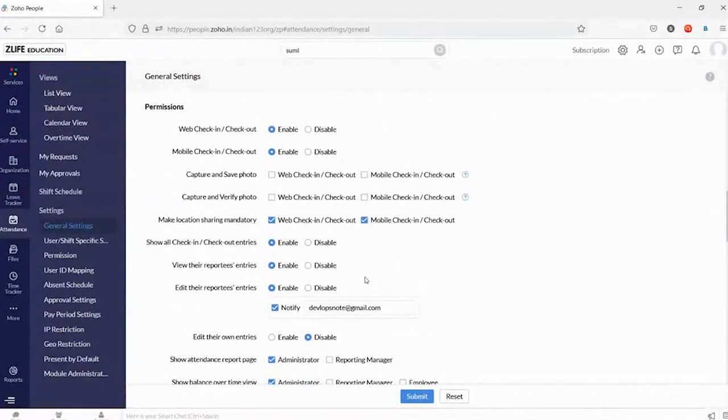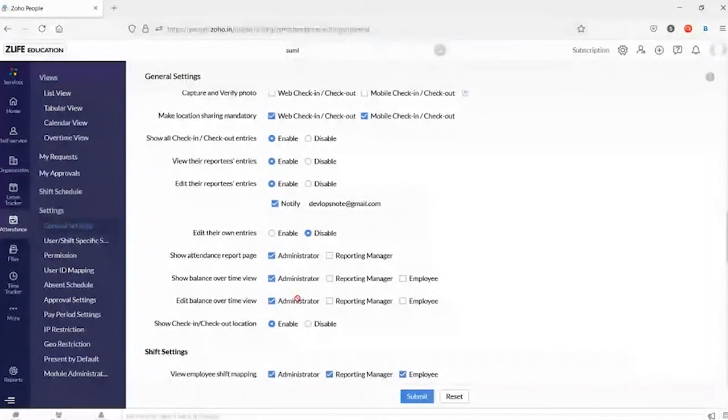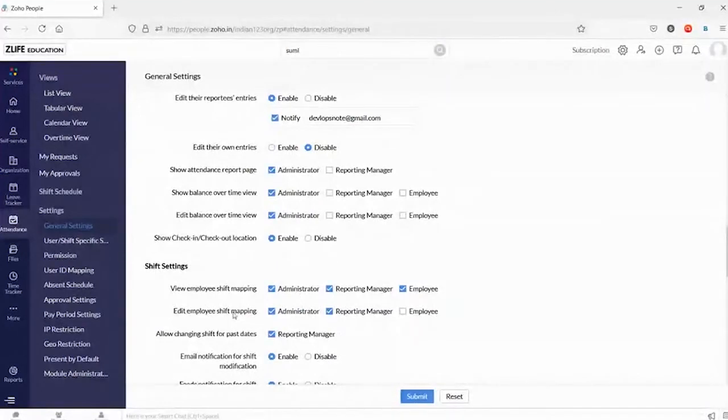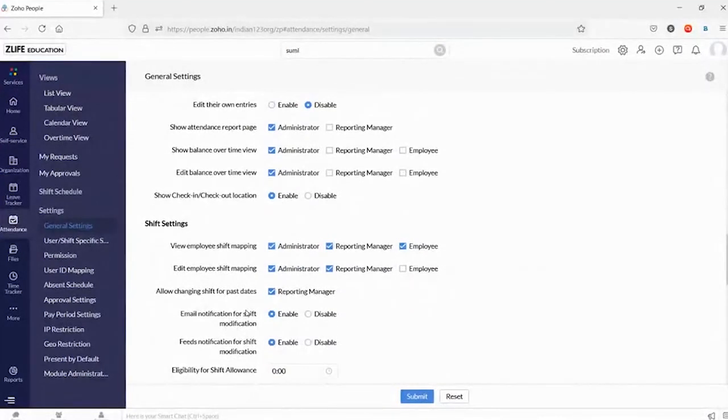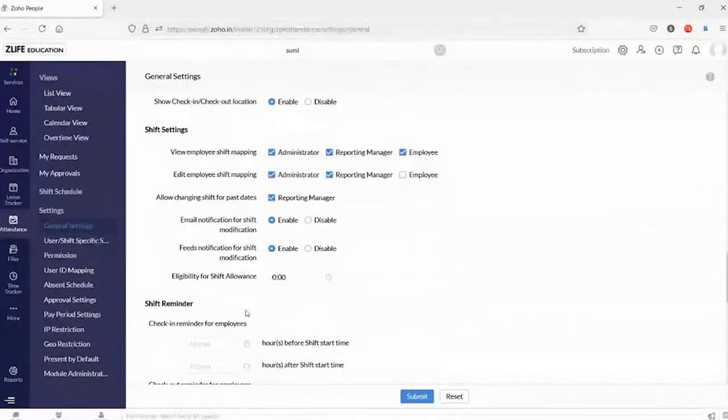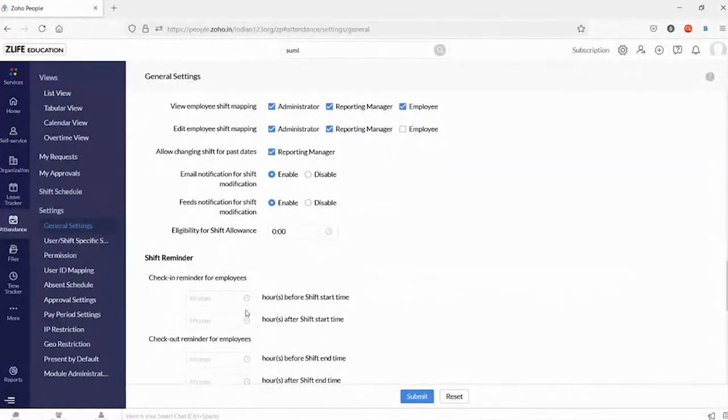There are other permissions that you could explore, like shift settings. You can allow your employees to view the shift mapping and edit the shift mapping, and these are pretty straightforward settings. In case you want to alert your employees to log in at a particular time, you can make use of the shift reminder. You can send a reminder 1 minute before the shift start time as well as the end time, so they can either check in or check out.